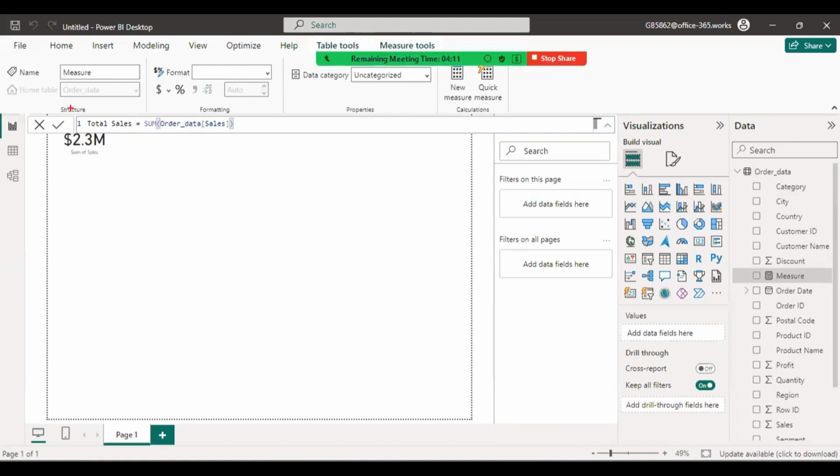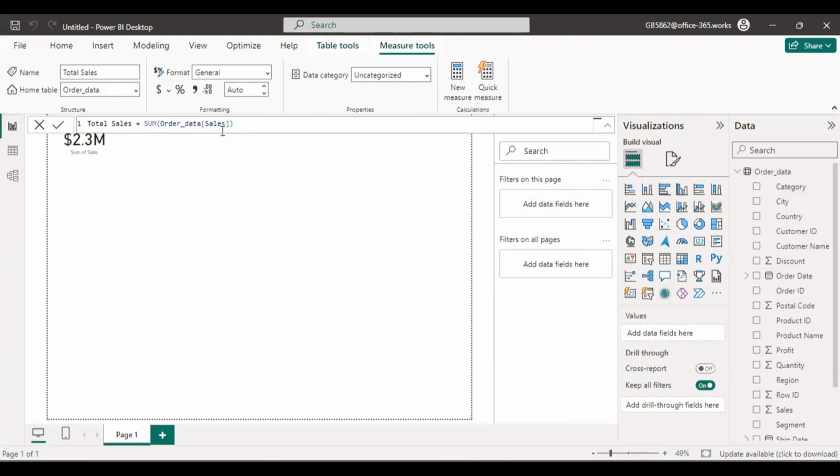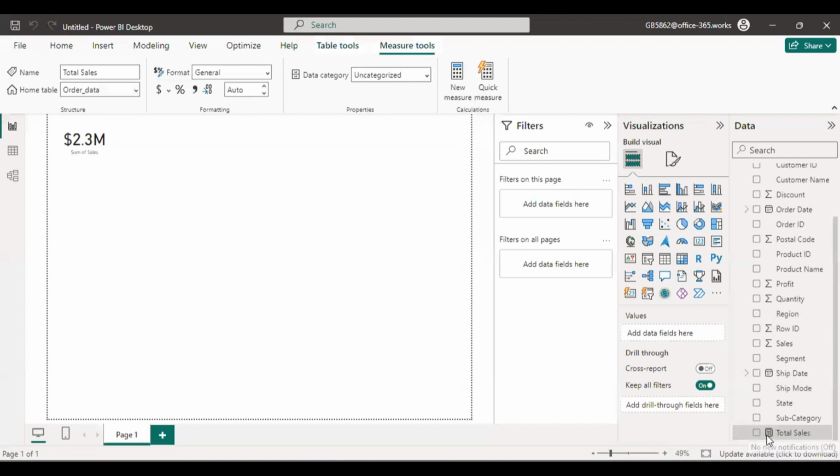Mind you, the first thing I want to do is create a new measure, give the measure a name, which is total sales, call out the function, then sum the column from a particular table, which is other data, and this is the column. So I'm going to click enter. We have automatically gotten our total sales. Now, if I scroll down, you have seen it has been added to our table, total sales.